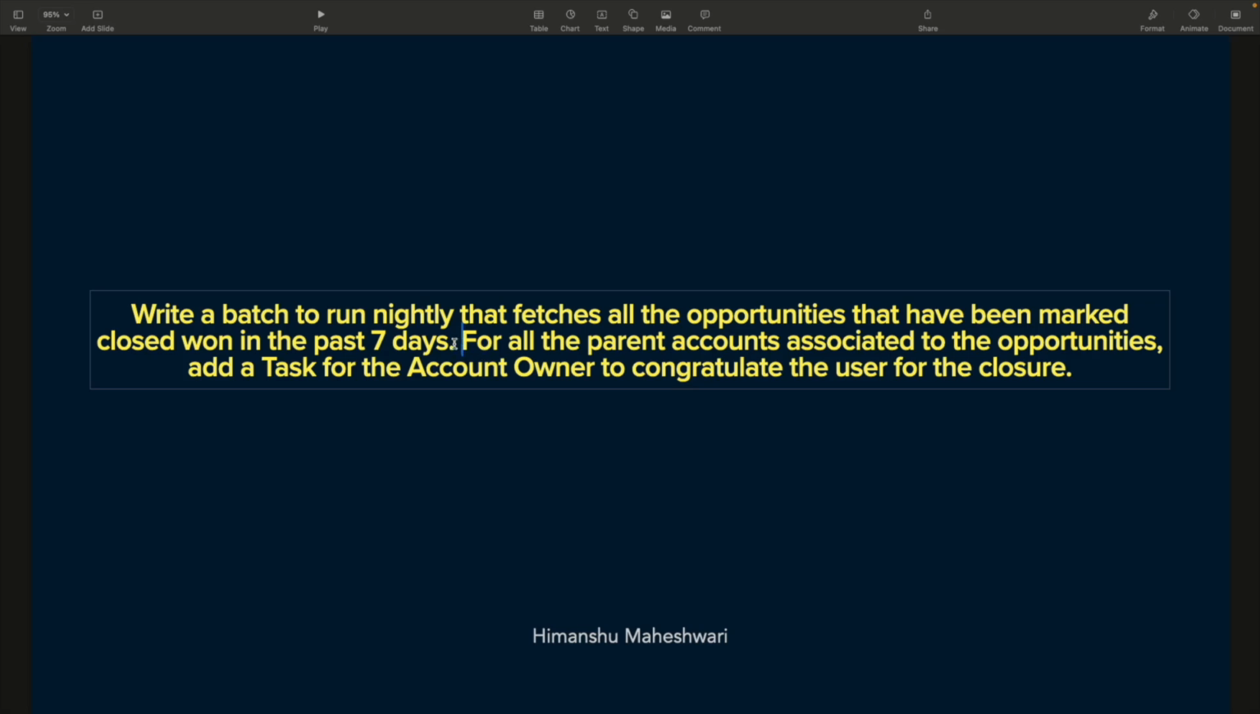Okay. Once you have that data set, you take a look at that opportunity record and you see who's the account owner, the parent account's owner. You create a task for that particular person and the task should basically contain the subject to congratulate. Very simple. You can put a due date, a priority, a status, and you can put the subject as congratulate your opportunity user, whatever. Okay. So that's the primary idea.